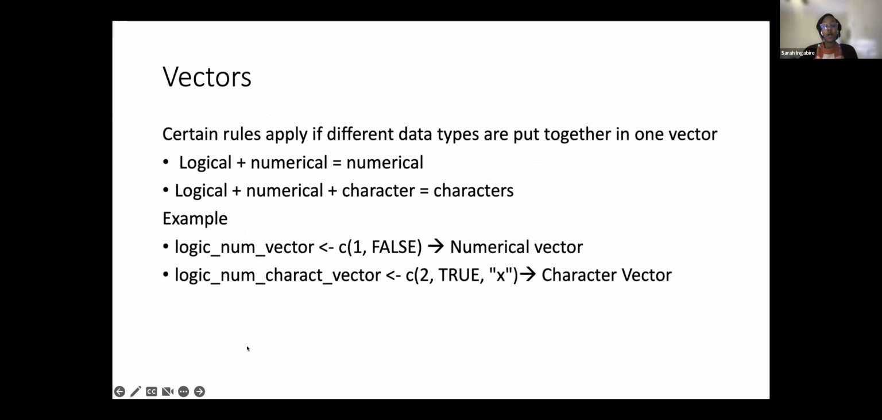Yeah. So, however, there are certain rules that apply if you decide to put different data types together in one vector. So remember, vectors are homogeneous. It has to be elements of the same data type. So if you put different data types in one vector, it will eventually be converted into another data type. So if you choose to combine logical values with numerical values, this will automatically be converted to numerical. So it will be treated as a numeric vector. And if you choose to combine logical data type with numerical and character data type, all of this is going to be considered as a character. So everything will be considered as a character vector.